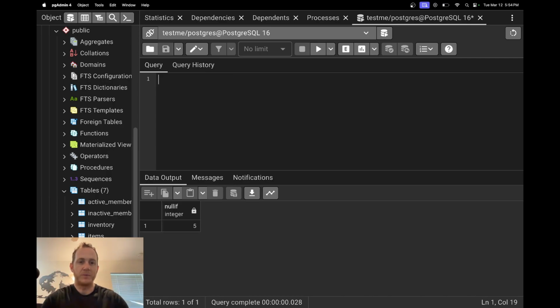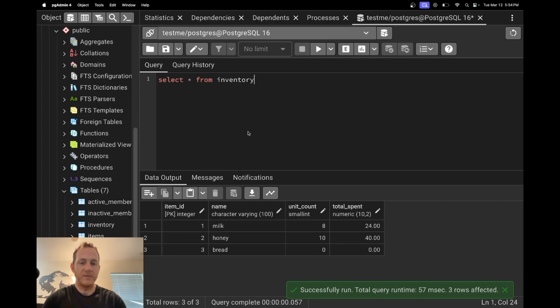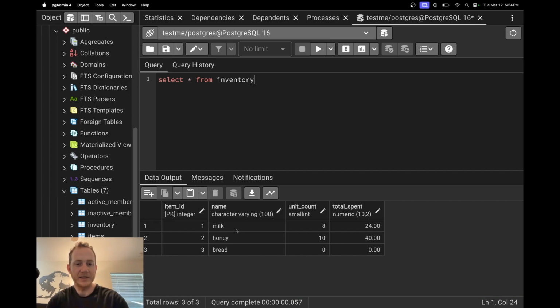So let me show you an example. Let's go ahead and select everything from our inventory table. This is just a little inventory table that I created for this example. And as you can see, we have 3 different ingredients: milk, honey, and bread. These are the ingredients that we ordered this week for our inventory. And you can see that we ordered 8 units of milk, 10 units of honey, and 0 units of bread. And then we have the total amount of money that we spent to purchase those units. So $24 for the milk, $40 for the honey. And because we ordered no bread, we spent $0 on the bread.